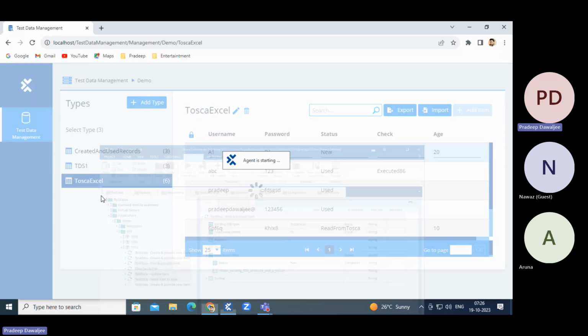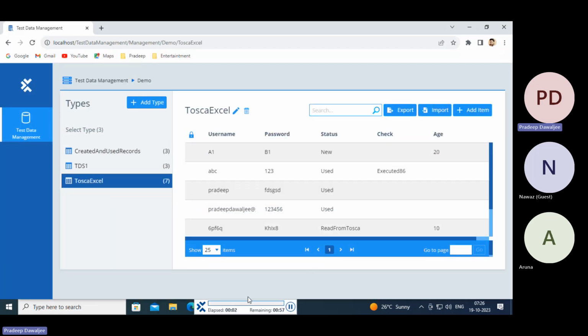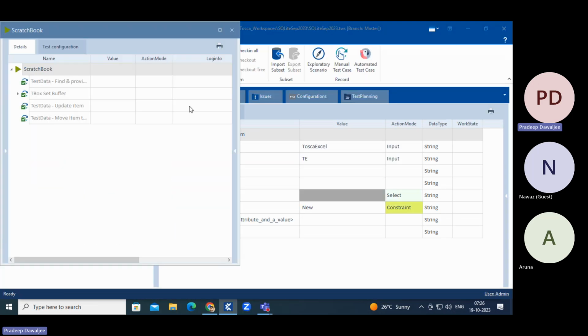So generally we don't create, as I said. We just find the data if it is there, and then use that for our test case.